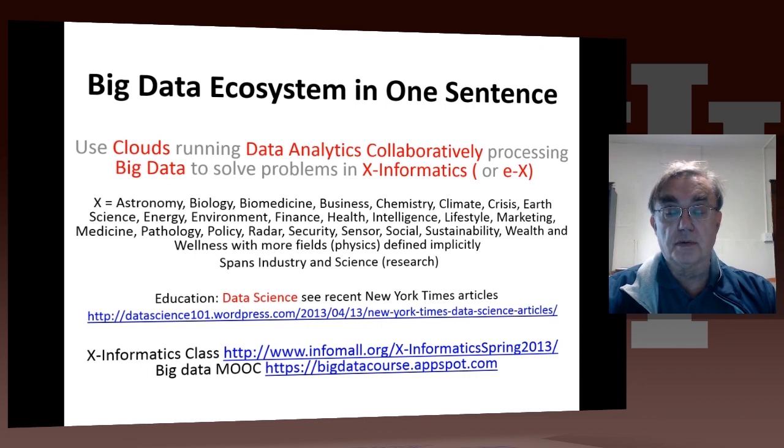If you look around the world on the web and all sorts of other sources, you can find the values of X that are listed so far. And in other fields like physics, the term physics informatics is not often used, but it's implicitly defined because, as we'll see in this course, physics uses informatics a lot. And it certainly has huge, huge data. It's one of the largest sources of big data in the research area.